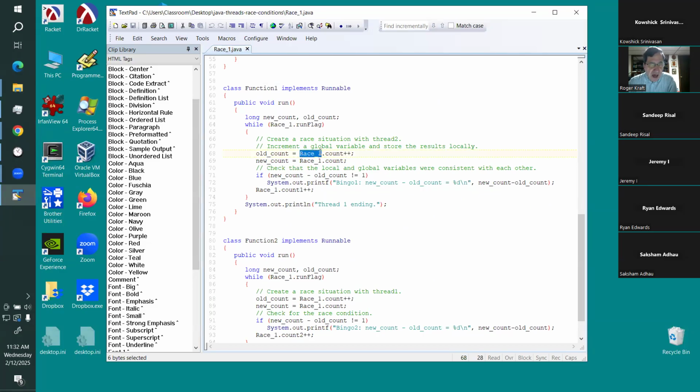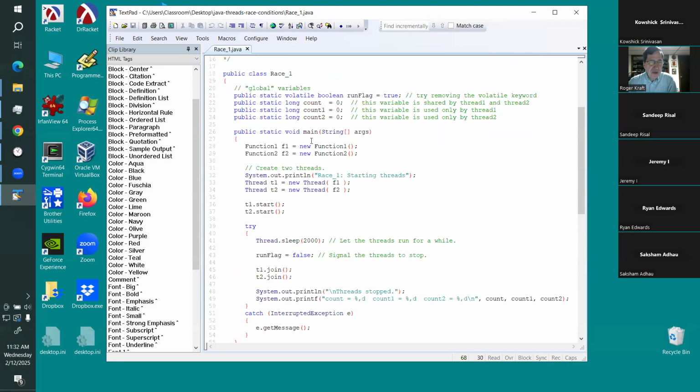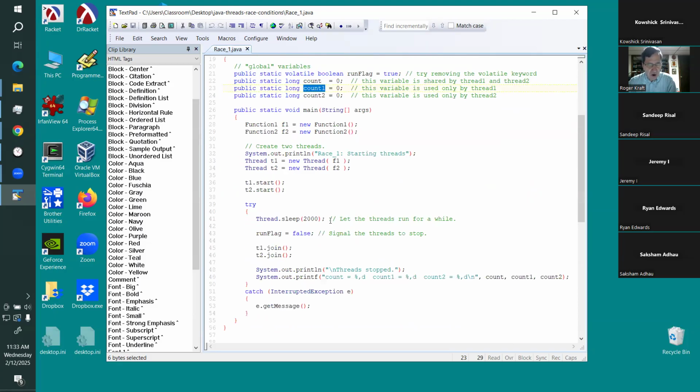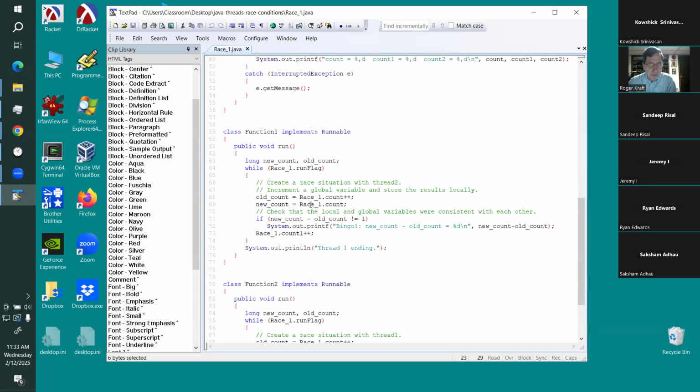The name of this class is race1. So this is how I access the static variable. That's just accessing the static variable in race1. The name of the file is class variable. The class is race1. So this variable is race1.count.